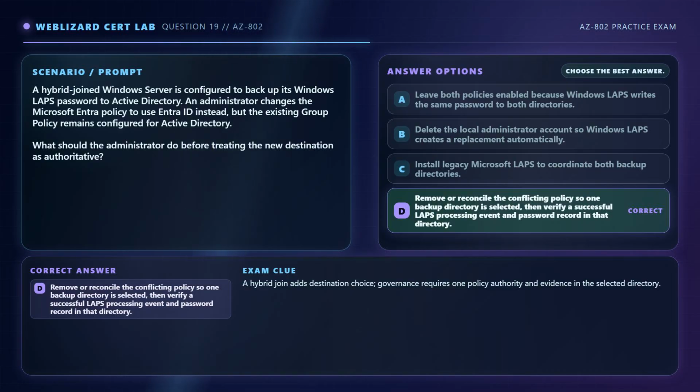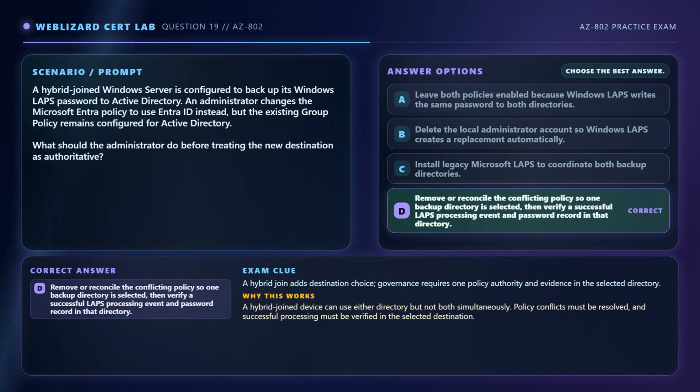The correct answer is D. Remove or reconcile the conflicting policy so one backup directory is selected, then verify a successful LAPS processing event and password record in that directory. A hybrid join device can use either directory, but not both simultaneously. Policy conflicts must be resolved, and successful processing must be verified in the selected destination. Exam clue: a hybrid join adds destination choice, governance requires one policy authority, and evidence in the selected directory.